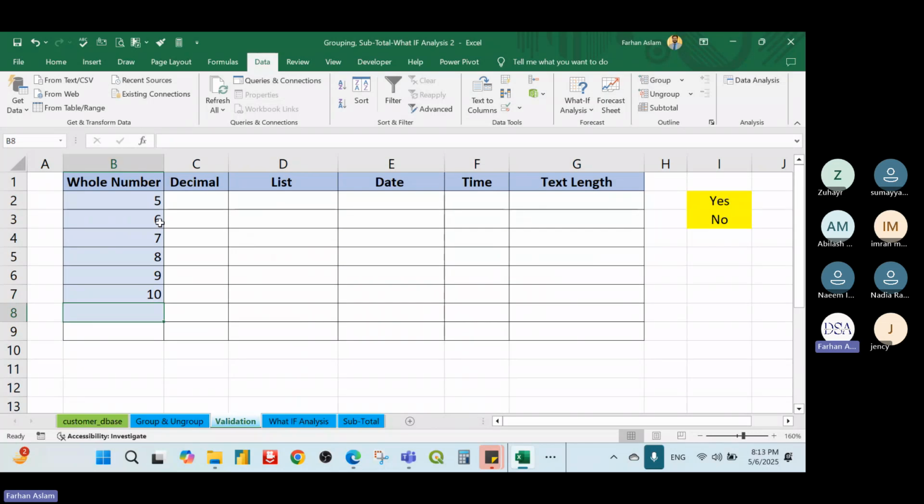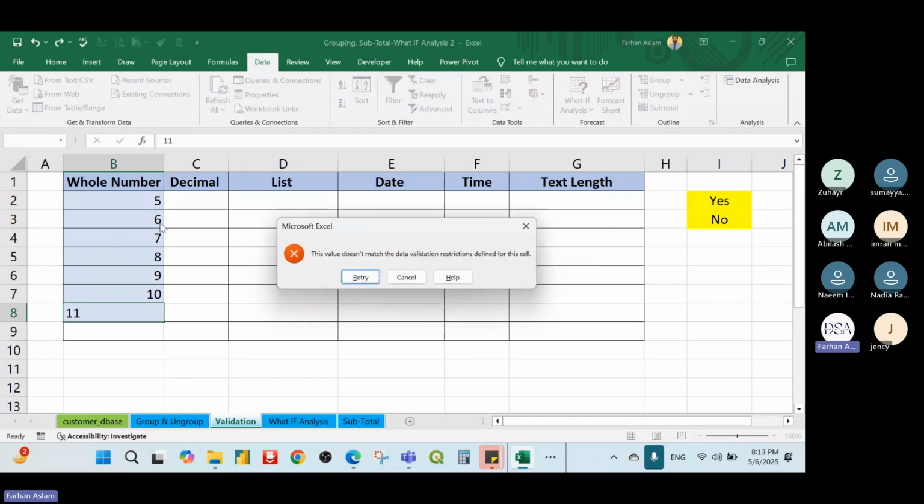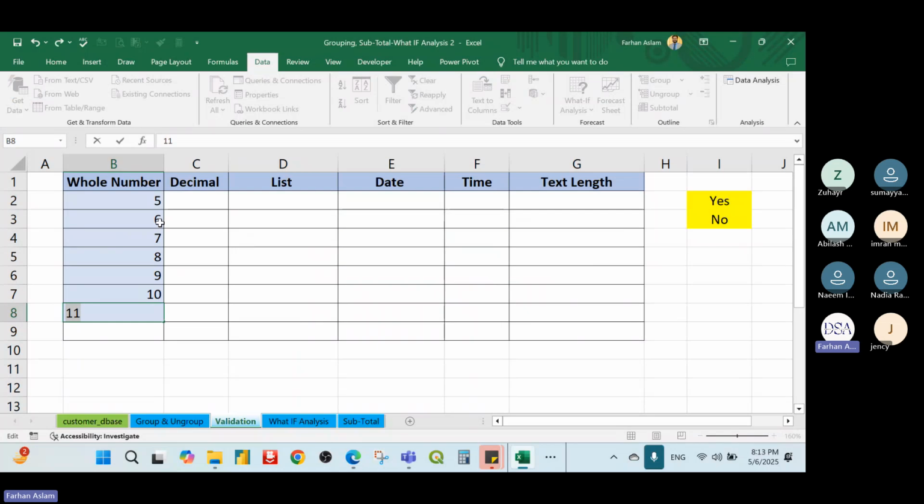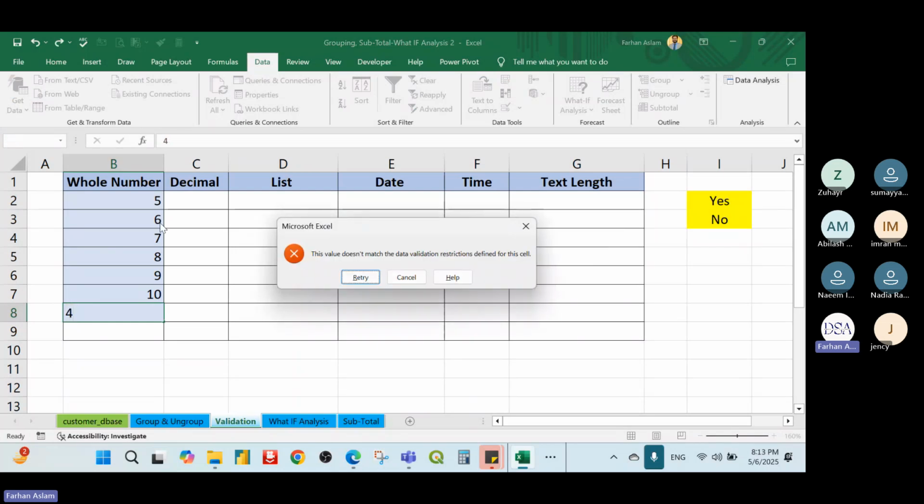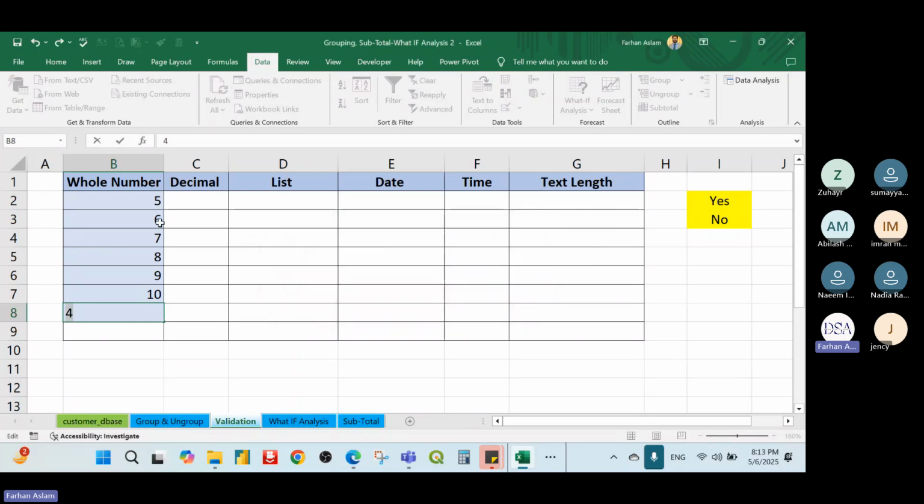Fine. What if I mention here 11 will not be allowed? What if I mention here 4 will not be allowed? Because we have put a restriction of between command, which is a 5 to 10 range. This range can be anything. For example, it can be in hundreds, in thousands, any amount, any number.